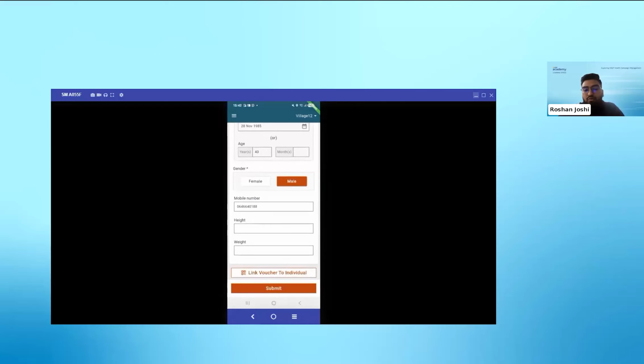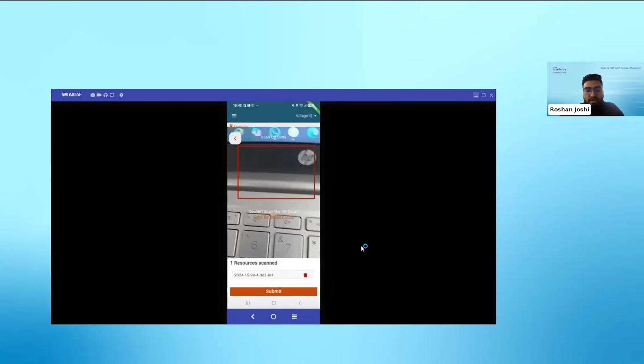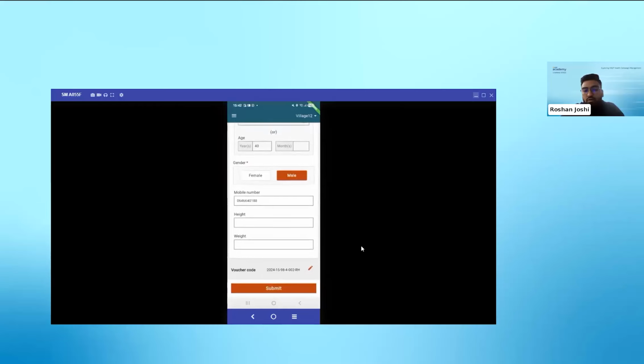And we also have this voucher linking capability. I'll just quickly open the screen and show how you can use the voucher scanning. Just give me a minute. So I'm just scanning a voucher right now. I'll just quickly go back to the screen. So here you can see I've scanned a voucher and the voucher code is displayed at the bottom. Now, when I submit, the voucher code is displayed on the individual detail screen. I can still go ahead and change it in case I've scanned a wrong code.